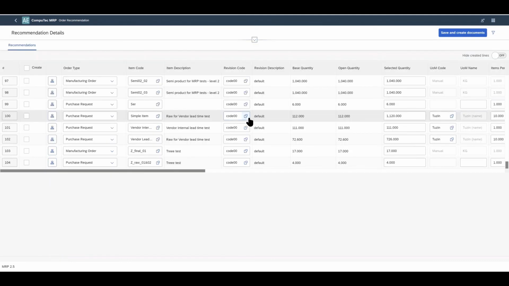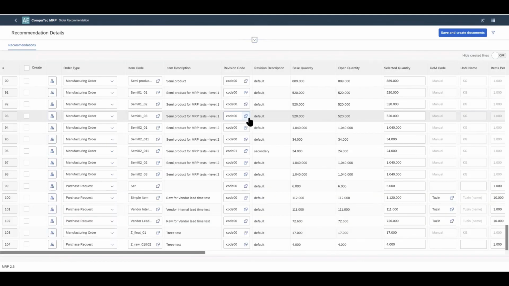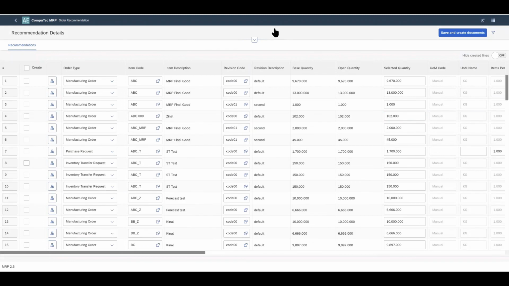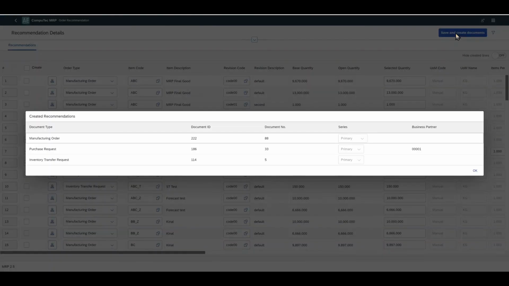You can see that for this recommendation for now, we have the base quantity, and this is what we need, and then the open quantity, which are those that a manufacturing order has still not been created for. The selected quantity is an editable field, so if you want to manufacture some extra units, you can change that number here. To create the documents, you just select the recommendations that you want to create a document for, and of course you can select multiple recommendations if you want. You can make any amendments to the quantities, etc., but I'll probably just leave these for now. Then you select save and create documents, and then you'll get a window informing you which documents have been created.